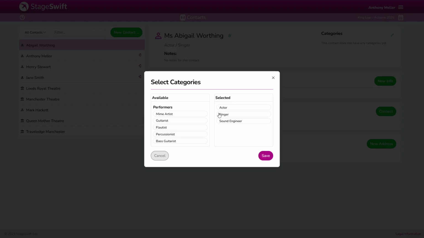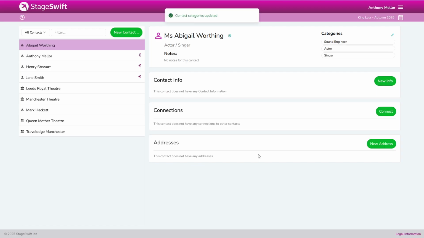So for now, let's just save these categories for Abigail. She's an actor, she's a singer, and she's a sound engineer. I'll save those, and there we are. We've now categorized Abigail Worthing.